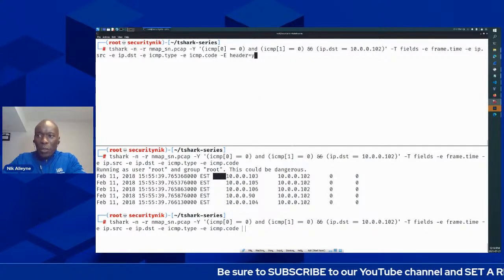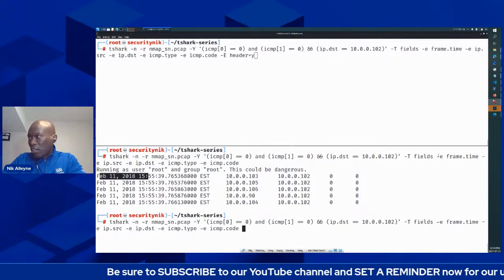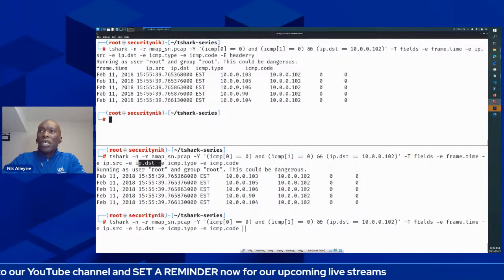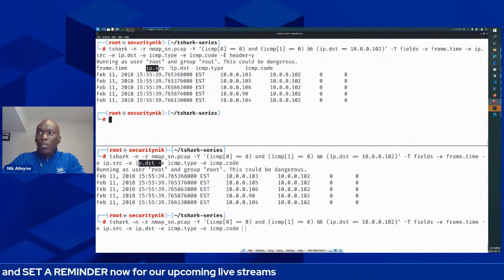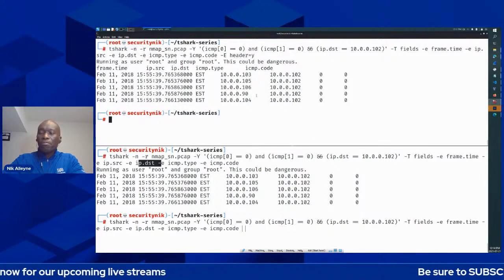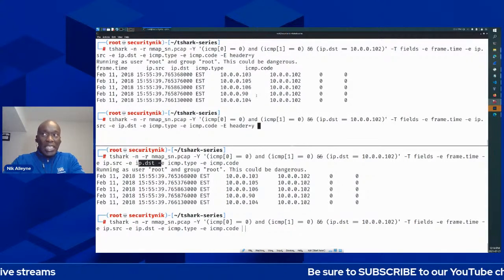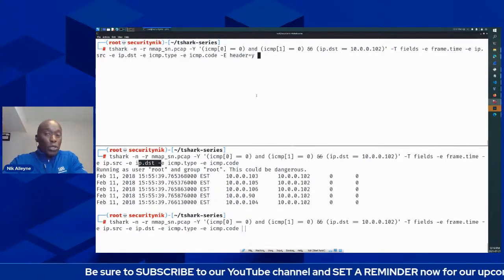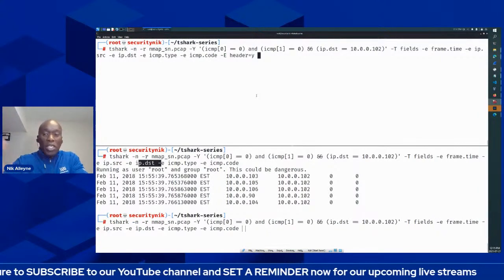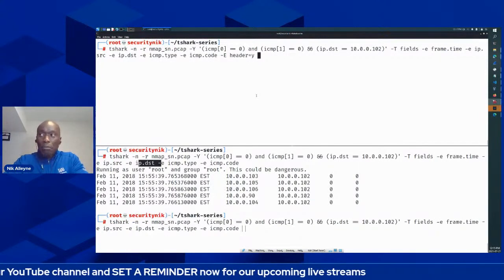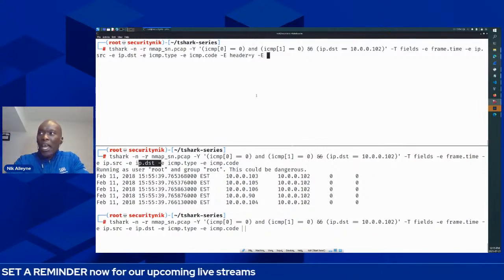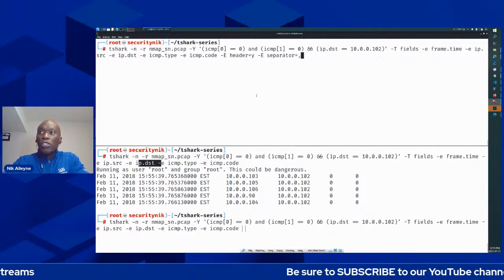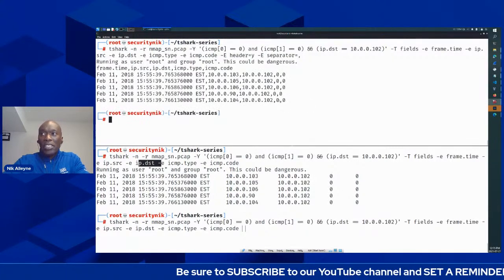What will happen is the headers will now come above here. So these are the headers like the frame time and so on, the source and destination IP. So when I press enter here, you see now we have frame time, IP source, destination, type, and so on. But along with that, remember we were saying that these guys and gals might want to use this as part of their analysis, where they might be using pandas, or maybe they want to use some type of machine learning, whatever it is. So I'm going to specify now -E and a separator. The separator I will specify is comma. So I'm making this now a comma separated CSV file.